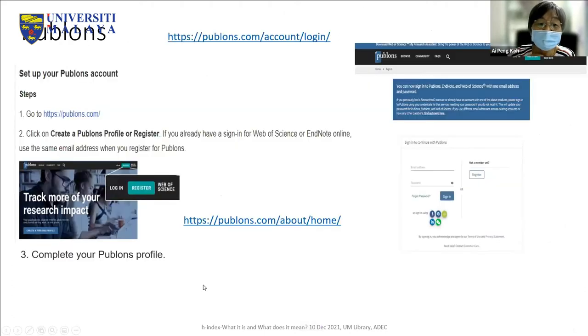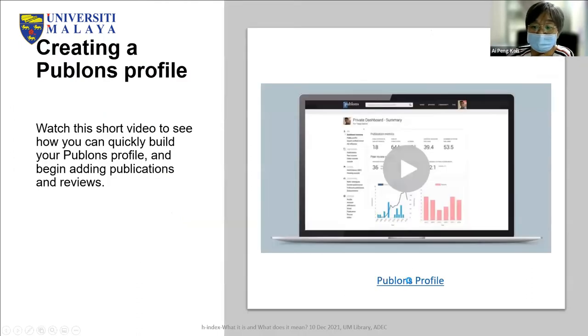So this is Publons. How to set up a Publons account? Go to here, click on Publons, register. Okay, I'm going to show you a video for Publons registration.